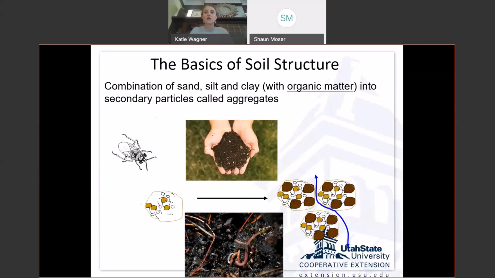We combine this with organic matter, and what happens is that you have your macro and microorganisms, you have your sand, silt, and clay, and you add your organic matter. In that process of decomposition and these things moving through the soil environment, sloughing off, it helps to build glues and slimes and things like that. It helps to bind these soil particles together into what we call aggregates.